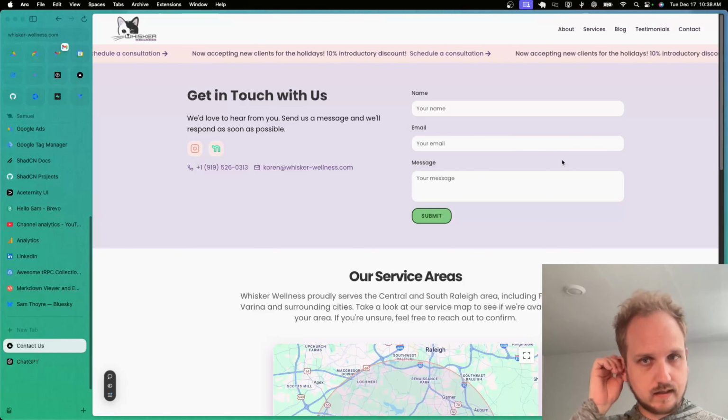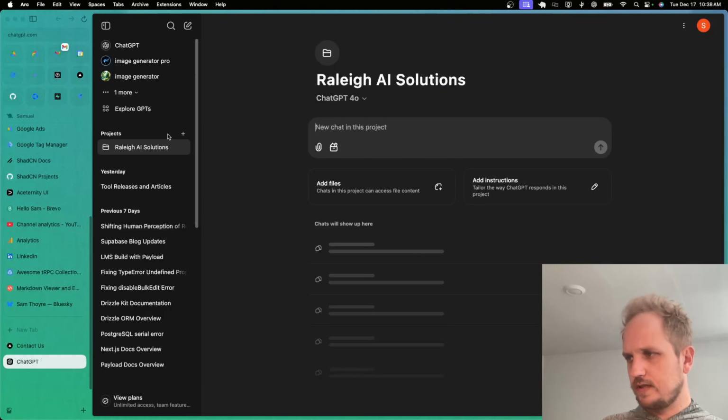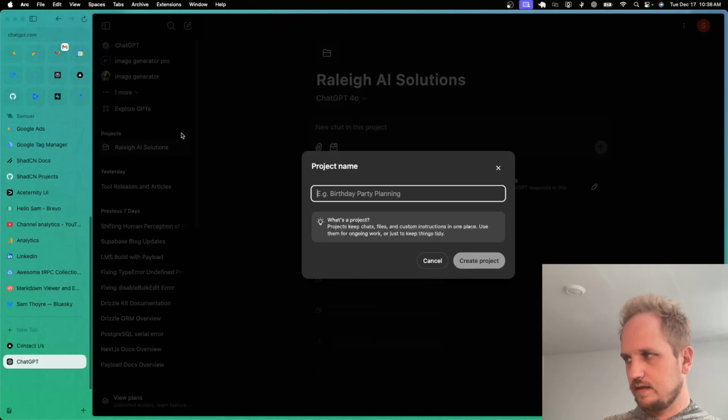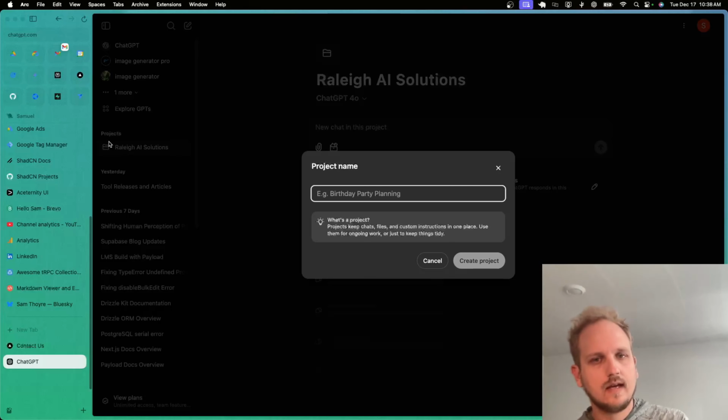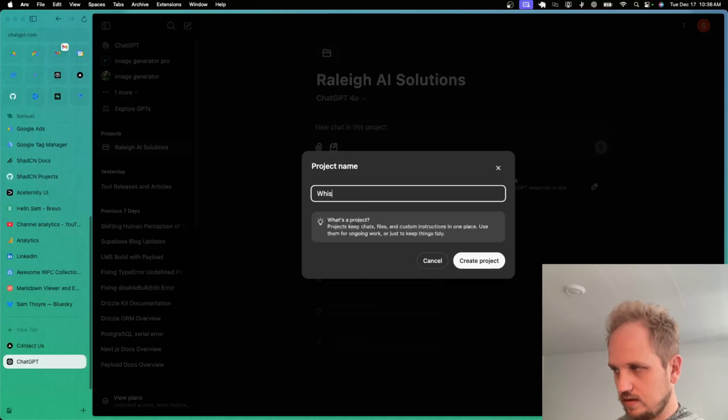We have basically the information that we need to build this out. So the first thing we're going to do here is create a new project. And I don't think Projects is available for the free plan on ChatGPT, but if you do have ChatGPT Plus or Pro or Enterprise, whatever those are, Teams, I think it is available. It just came out a couple of days ago. So essentially, Projects is creating a scope for whatever you're working on. Well, first of all, let's just name it. This is going to be our Whisker Wellness Dashboard.